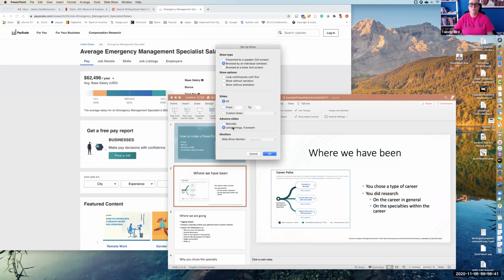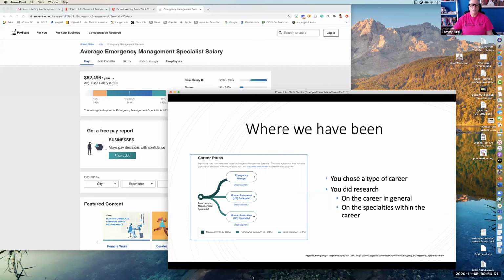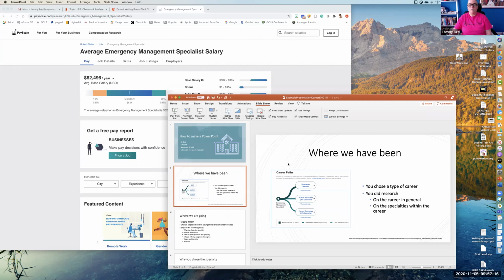So browse by individual window, and I say okay, and then I say play from current slide because I just want to see this slide. So I'm going to say play from current slide, and I look at that. Yeah, I can read that. This is a nice size. I can read everything that's on here. It's clear. I have the whole picture in there. I have my pieces. Right, so then I can just hit ESC on my keyboard, which is escape, or I can right click here and I can say end show, and that'll just take me back here to work on this.